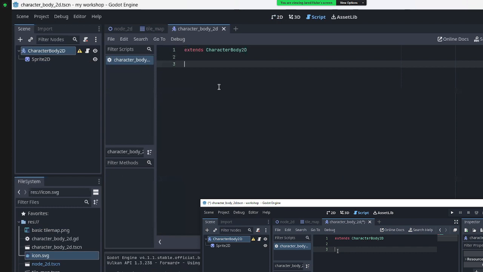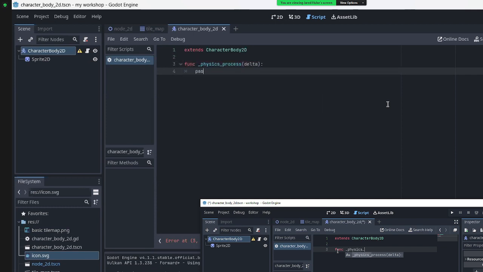So what I want to do is I want to move the character body every frame. So what function I'm going to use for that is _physics_process with parameter delta. The pass is just so it doesn't give me an error.